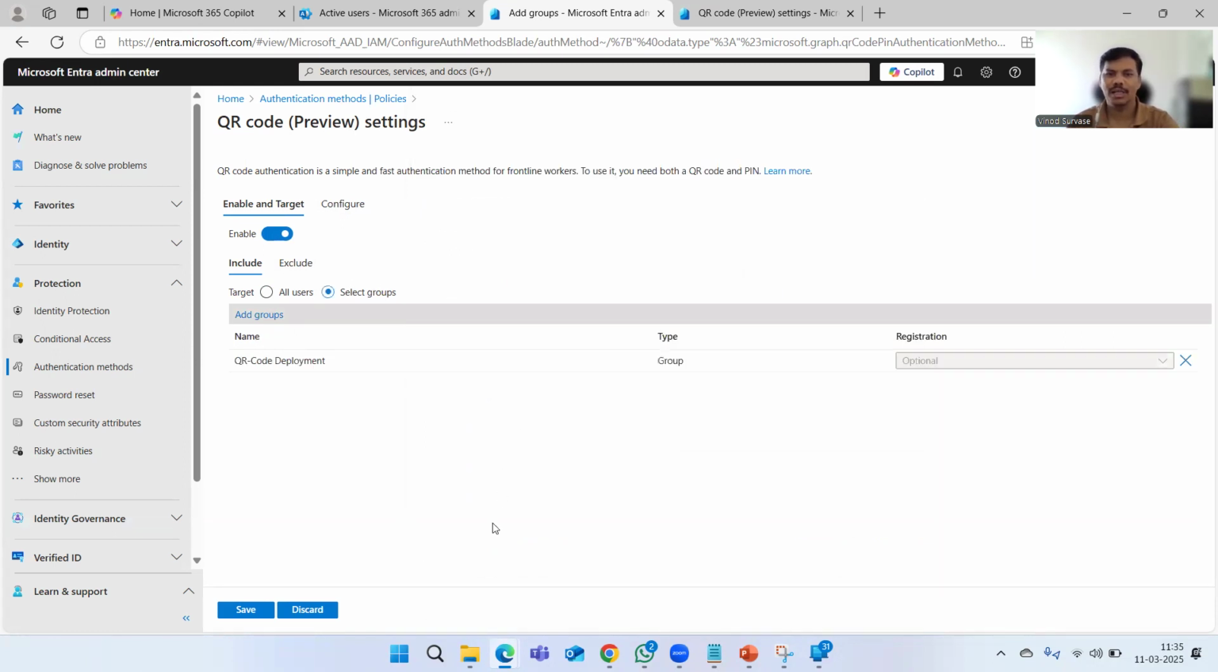And also it is recommended for deployment only for the frontline workers and not for the information workers, right? So this way we want to select that respective group. I have this group created, and there's one user in this group, right? And I have added that, so it should be good for us to go ahead and do that.